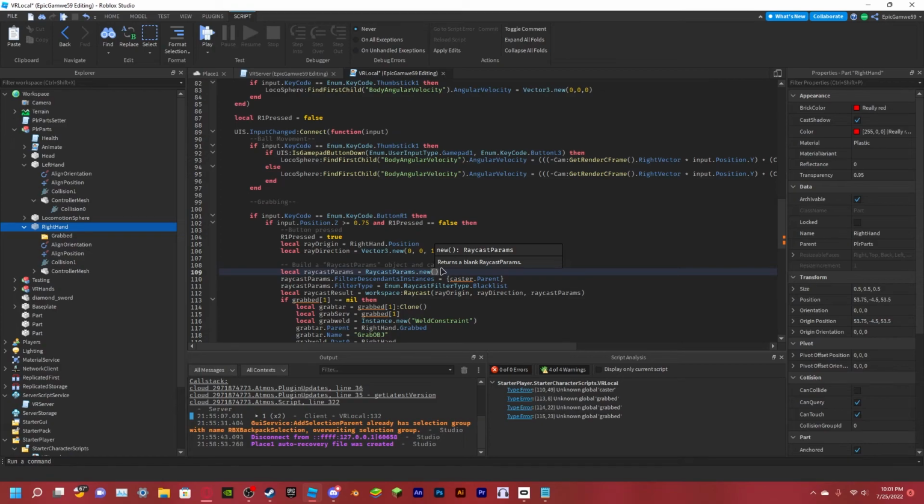This is a blank raycast parameter. So then raycastParameters.FilterDescendantsInstances equals player parts. What that does is it makes it so that the raycast won't hit anything that is inside this. So it won't hit the head, the left hand, the locomotion sphere, or the right hand. But since it's descendants, not just children, it also won't hit the controller mesh or anything that we put inside the controller mesh, or even anything that we put inside this health script.